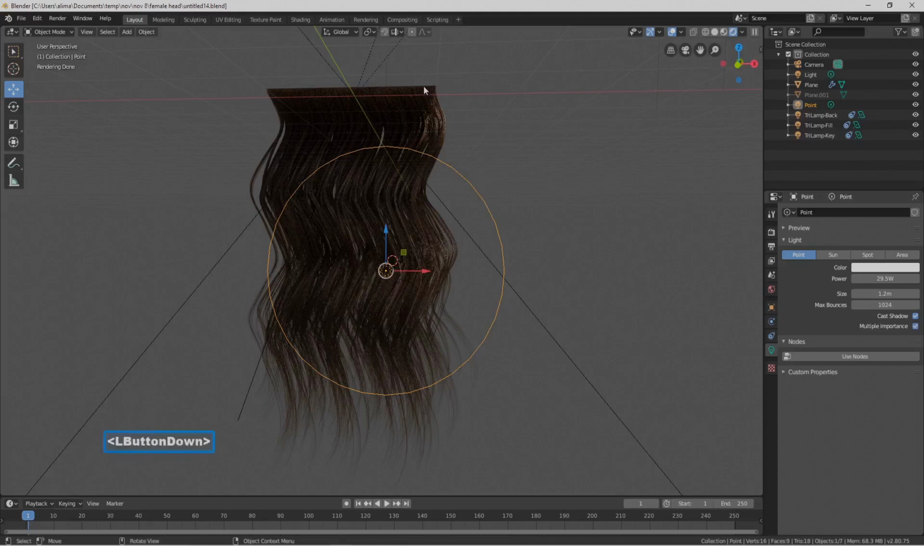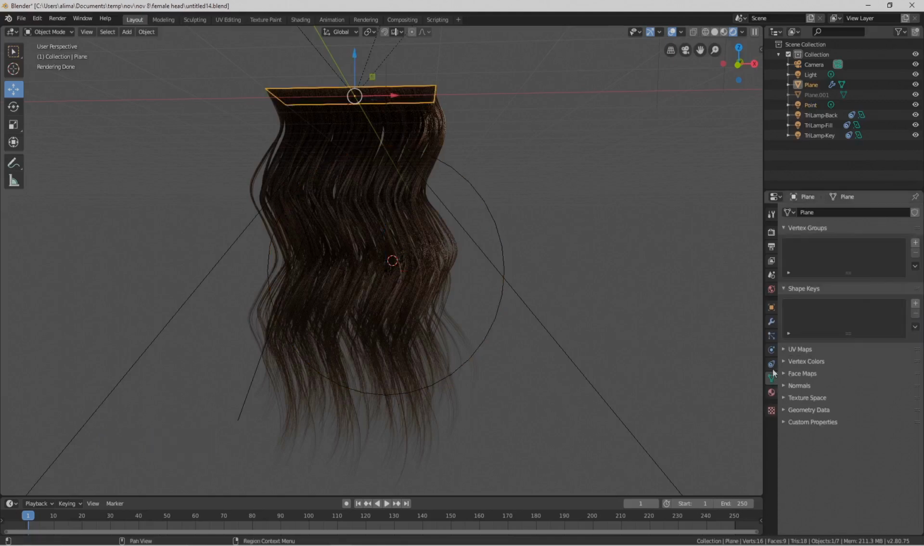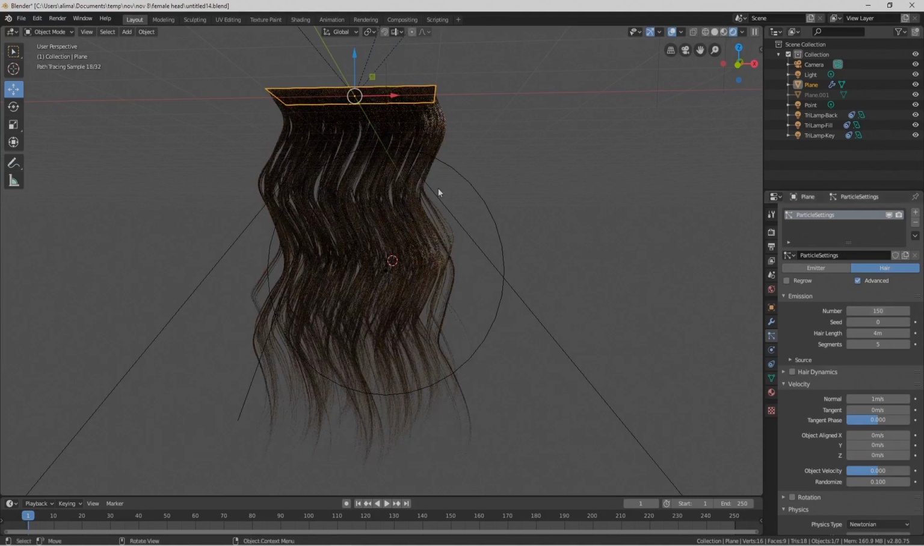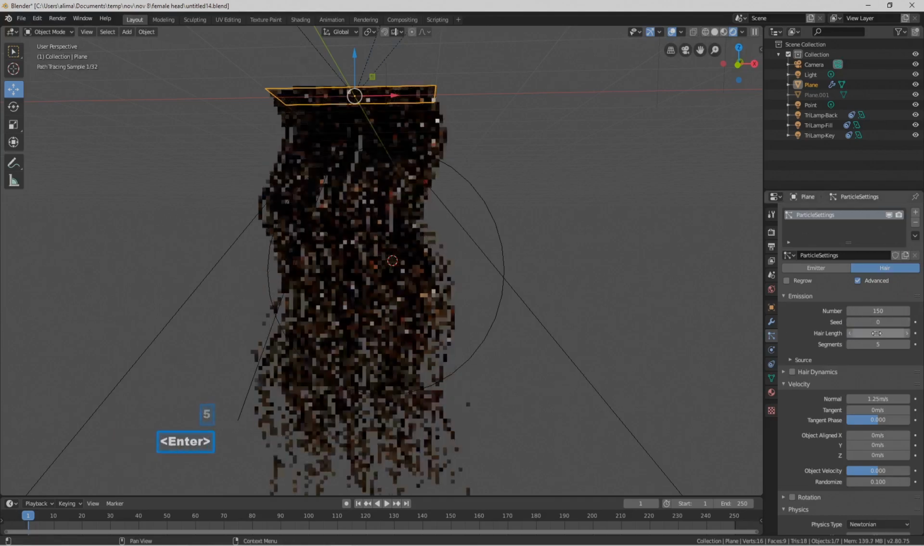Okay, what we're going to do now is click on the emitter. We're going to select our particle settings. For the number, we're going to change this to 150. We're doing this so we can actually see through the hair. I think that will work better. Let's take the length up to 5.